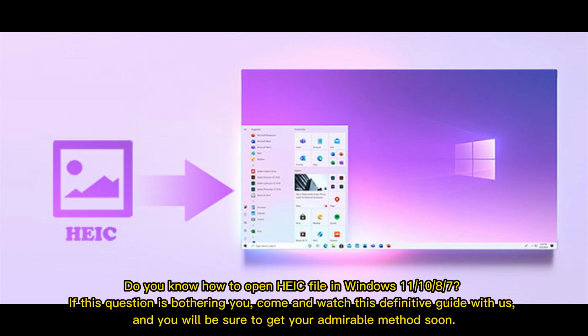Do you know how to open HEIC files in Windows 11? If this question is bothering you, come and watch this definitive guide with us, and you will be sure to get your admirable method soon.